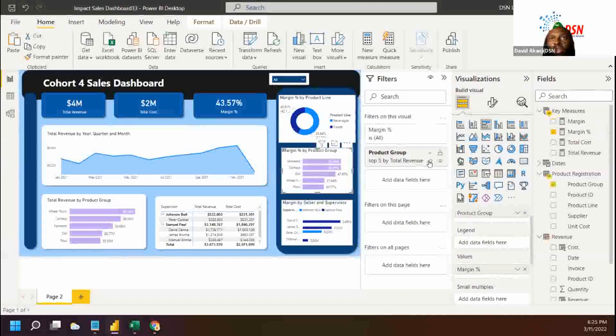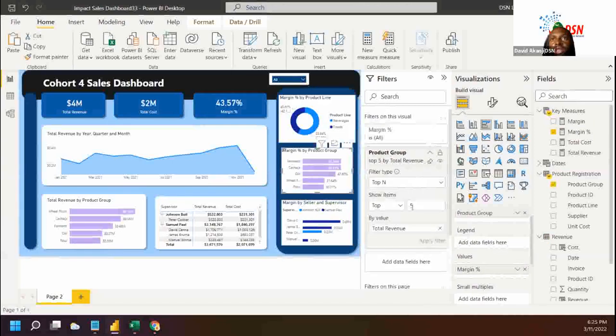For this one, we are going to be looking at the top products. Top products is what we are going to be looking at. Top five products. So top five products by margin is what we are working with. So we click apply.